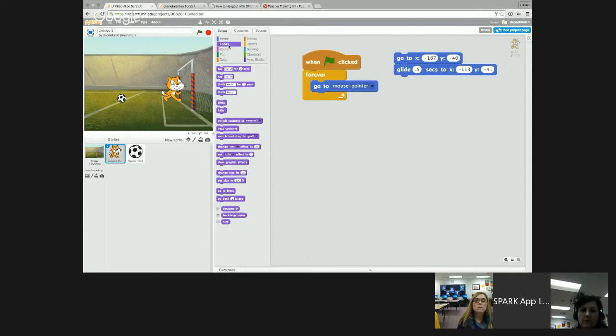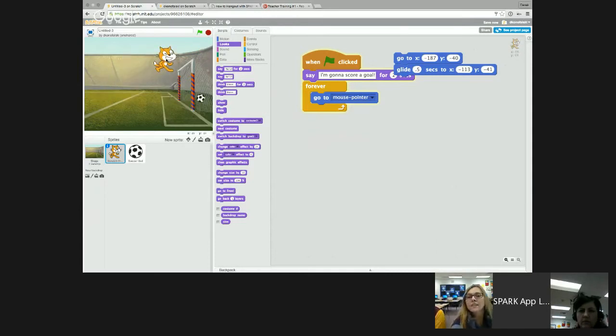We've got some other basic blocks under the look section. This allows you to type in whatever you want. For now, if we start our game, he says, I'm going to score a goal. Okay. Cute.